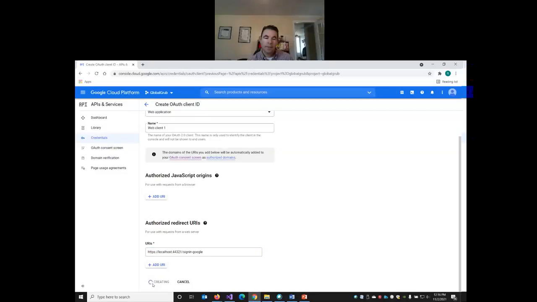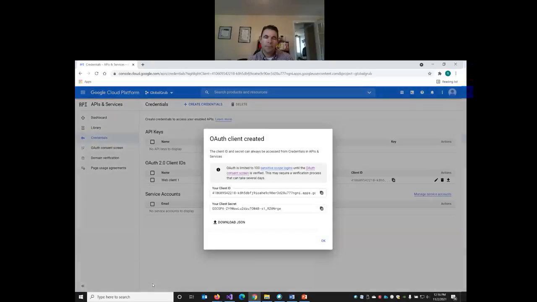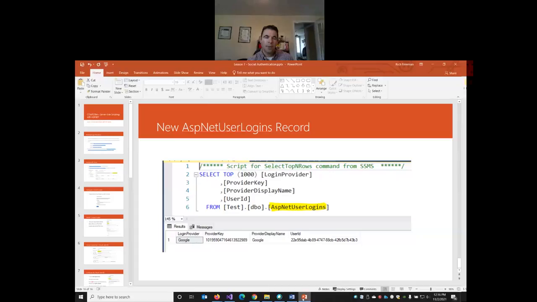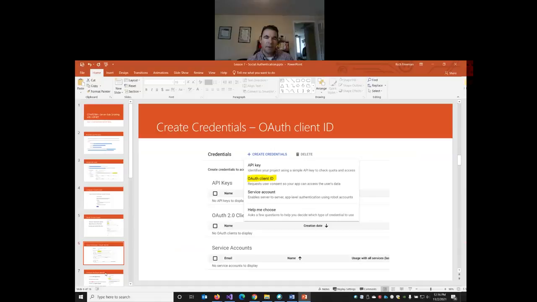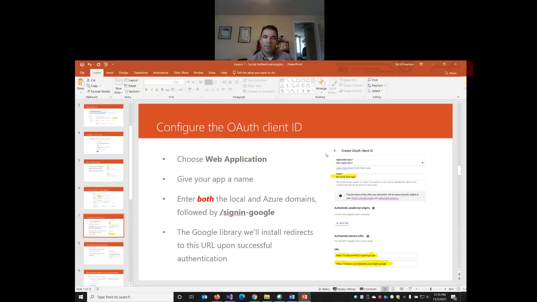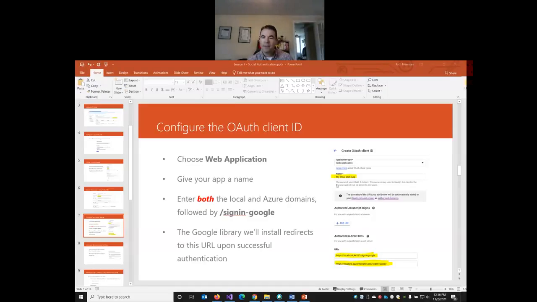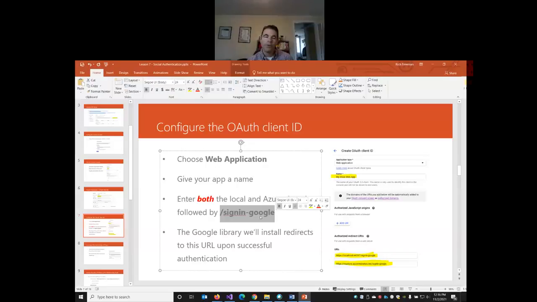And then I'm going to click create. So I will address both those questions. And so in your assignment, in slide 7, I've documented this process. So you'll create the client ID, it's a web application, and you'll add both your local and live URLs that are followed by /signin-Google. So Dhruv is asking, why do we need this?